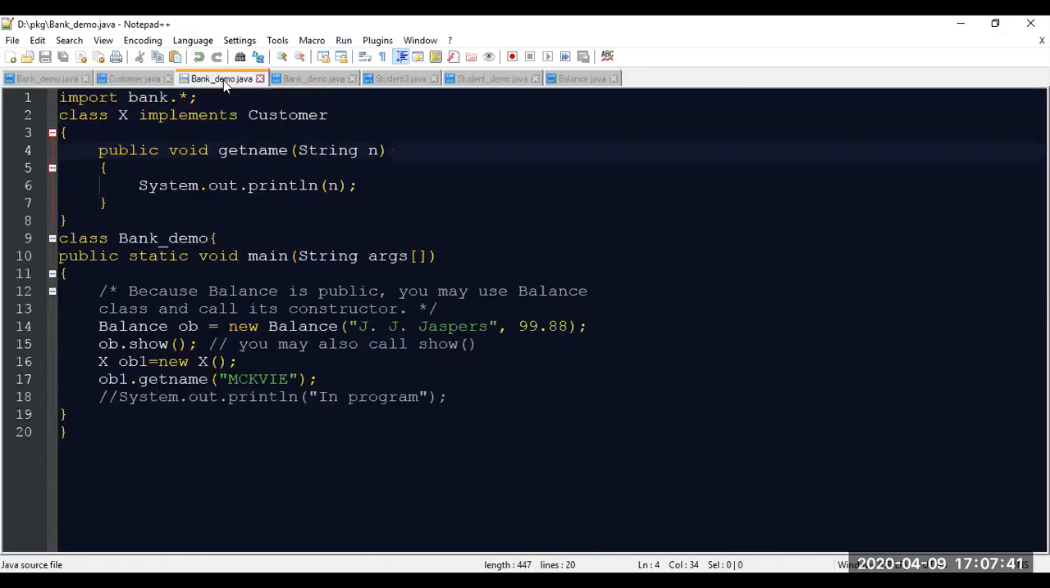Let me check. I have implemented the customer interface here, and I am defining the getName method. What I have done, I have just taken a string as a parameter, and I have printed that input. Nothing else I am doing over here, because our objective is to clarify the working process of the packages, not to write any complex programs.